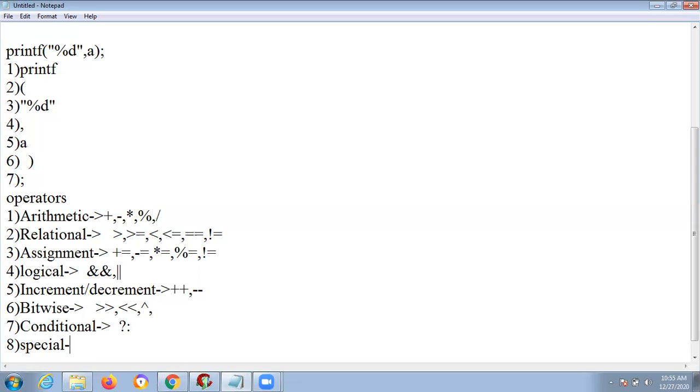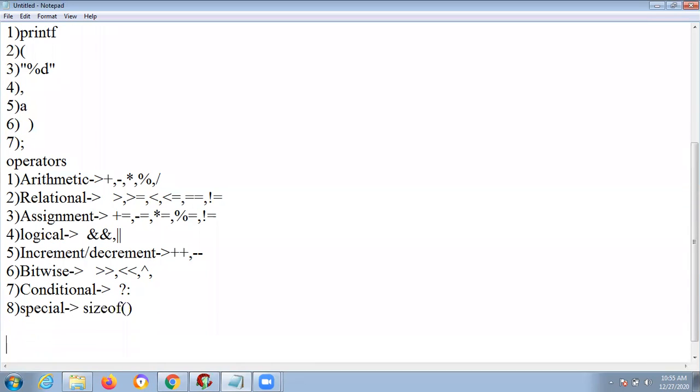Special operator can be considered as sizeof. This type of operator helps when you want to know how many bytes will be occupied by a particular data type. That will be helpful. And one more interesting point, how much size is occupied for the data type? Let us observe this point also. Okay. Next, size of the data type.